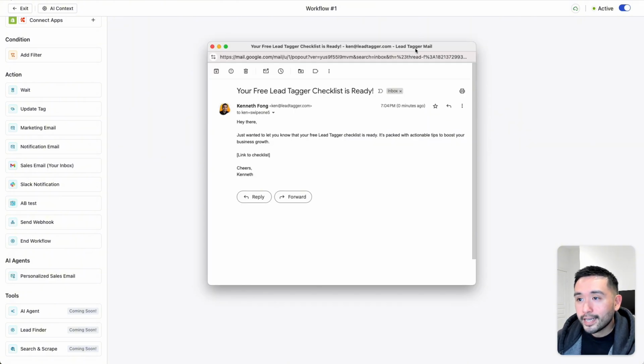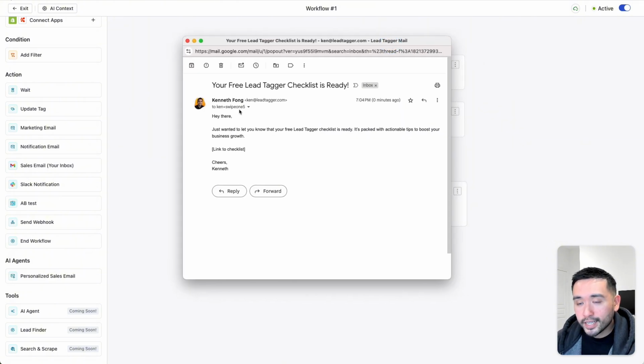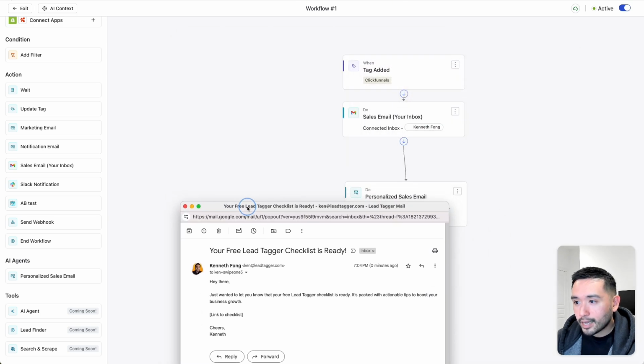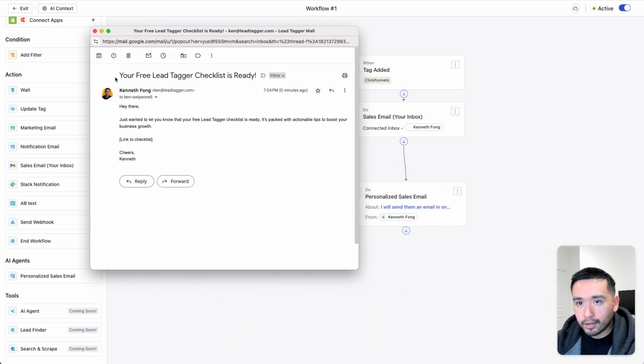Okay, so this is the email that I received. This is a customized, personalized sales email. So this is the subject line. Now I didn't create any of this, okay? The AI generated it by itself. So it says, your free lead tagger checklist is ready. Hey there, just wanted to let you know that your free lead tagger checklist is ready. It's packed with actionable tips to boost your business growth. Link to checklist. So unfortunately, there is no link to the checklist.